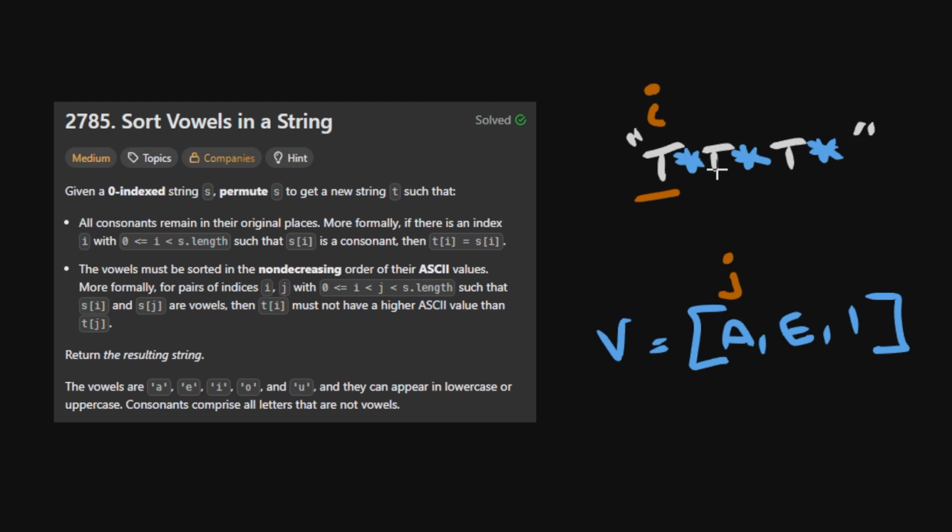First we are here, and given that this is not an asterisk, we continue. Now we are here and we have an asterisk, so we replace this with the character at the J pointer in vowels, in this case A. So here we have an A. Now we can update J. The next character is not an asterisk, so we continue.